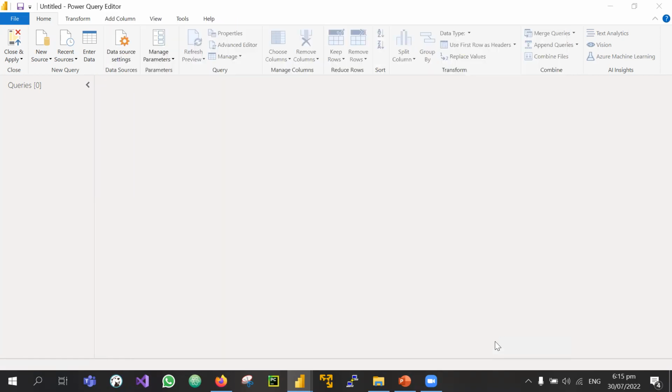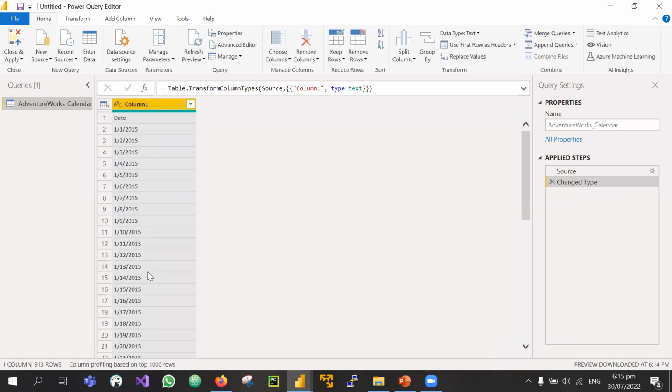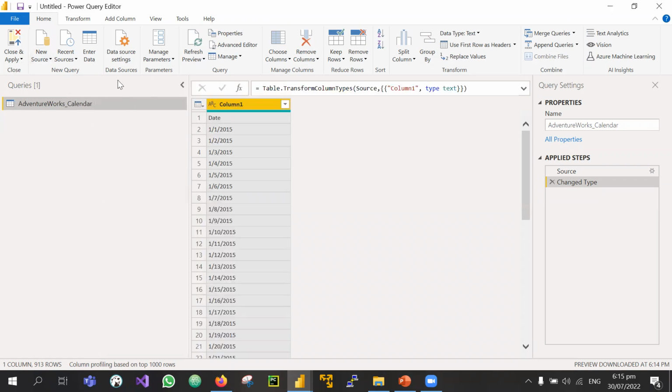So let's click OK. And now let's actually talk about some of the options that we have here. If you look at our left, which is the queries tab, where all the queries are displayed, this basically displays all the tables that you have imported inside your query editor. So right now I have imported only AdventureWorks calendar. On the right, you have properties.